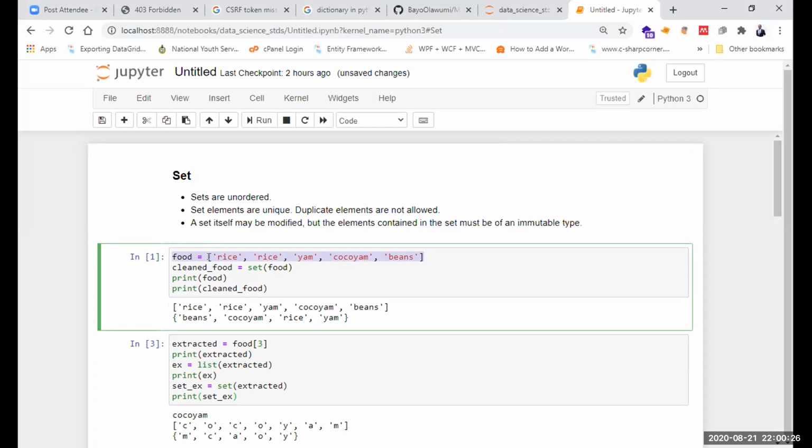In this example, food is actually a list. We are used to it: when we enclose a sequence of elements using square brackets, that's a list. When we enclose them using parentheses, that's a tuple. So when I change this to be this way, food becomes a tuple. But when I use square brackets, then food is a list.